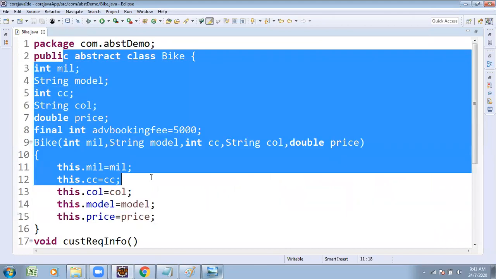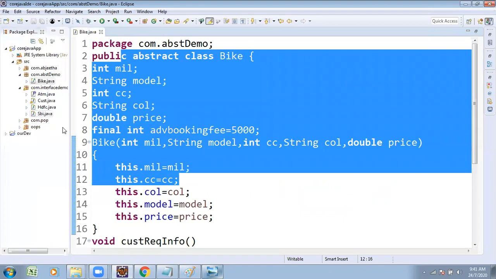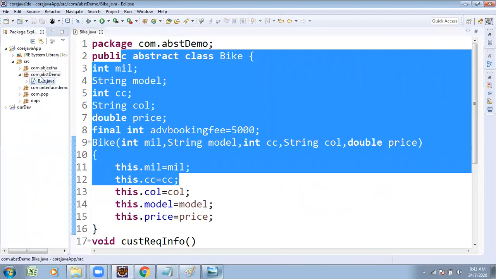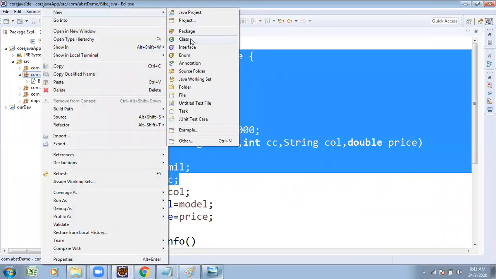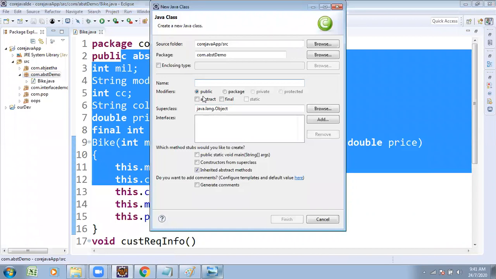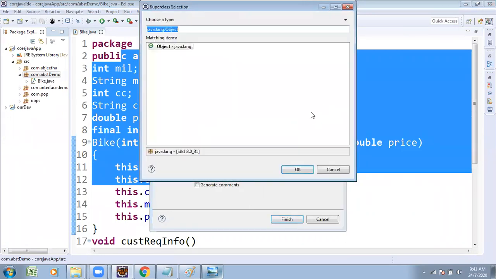Step 1, creation of abstract class. Step 2, writing of one or more implementation classes. New class. Suppose some customer is interested to purchase a KTM. Class name KTM. KTM inherits abstract methods, but KTM wanted to access the properties. Go here, super class. What is my super class? Bike is a super class.